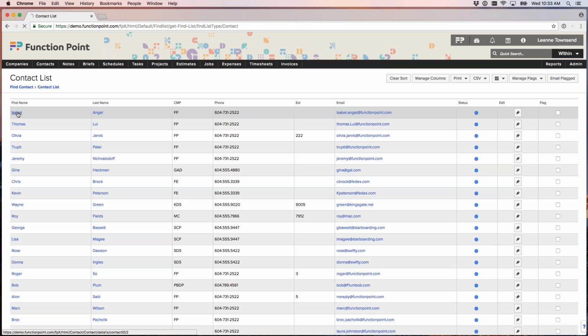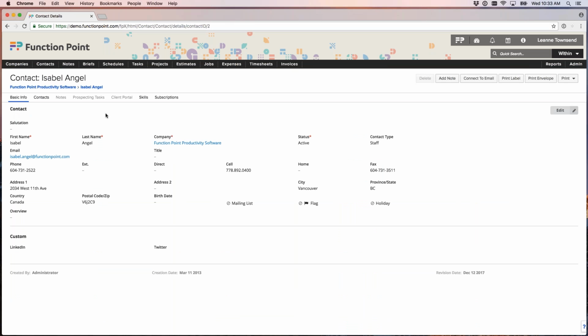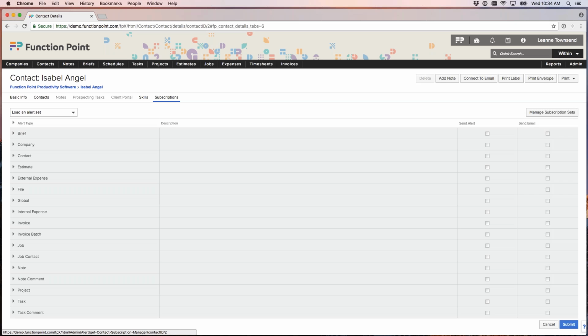So if I was Isabel, I could go into my page, and in here we have all of my information if I'm Isabel. I want to make sure my email address is up to date here for that forget password piece. But I've got this subscriptions tab. So, this is interesting. She doesn't even have an alert subscription set. That's okay. Sophia was mentioning before that this is typically something that is done from a prime.